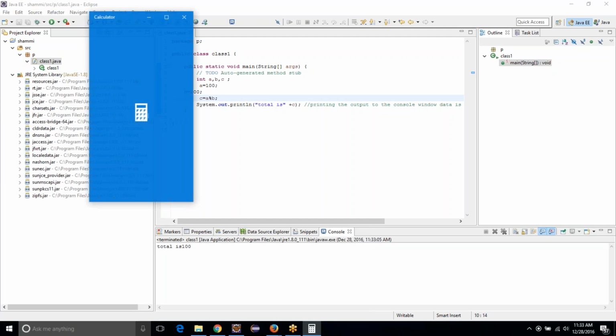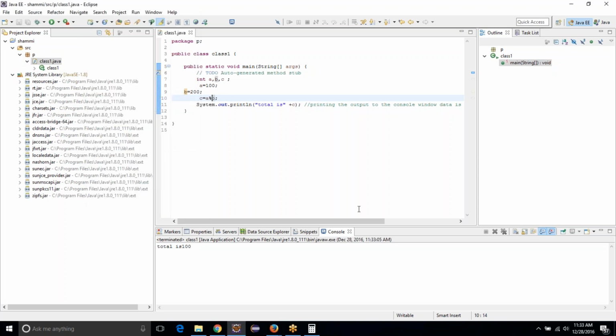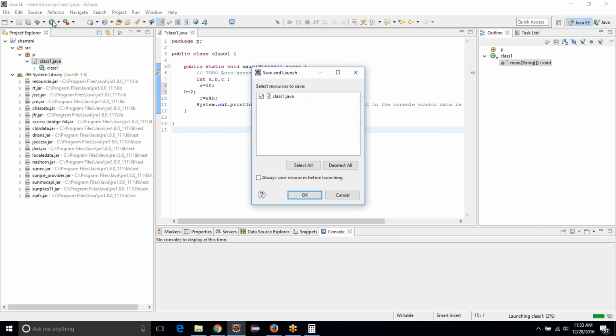No, open the calculator. 100. 0.5 should show. Okay, 0.5. Okay, just try it this way. Just say A equal to 10. Remove this 100. B equal to 2. And it should show me 5, right? Yeah. Okay, let's see now.